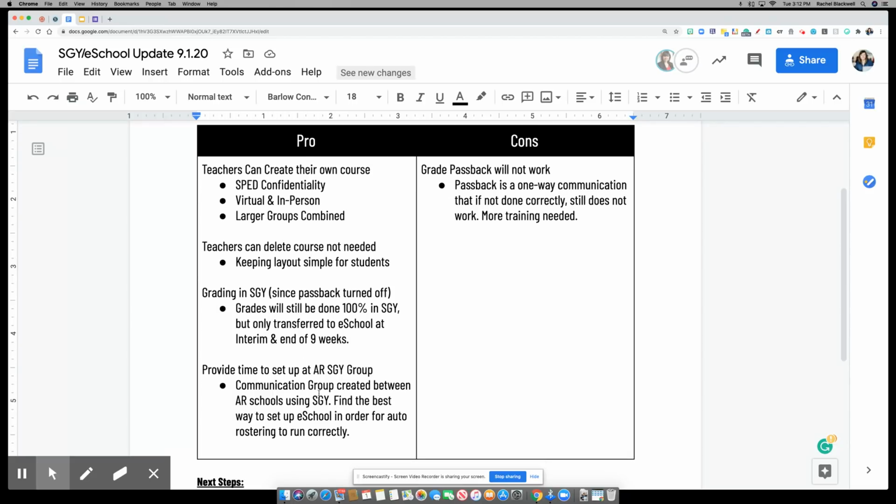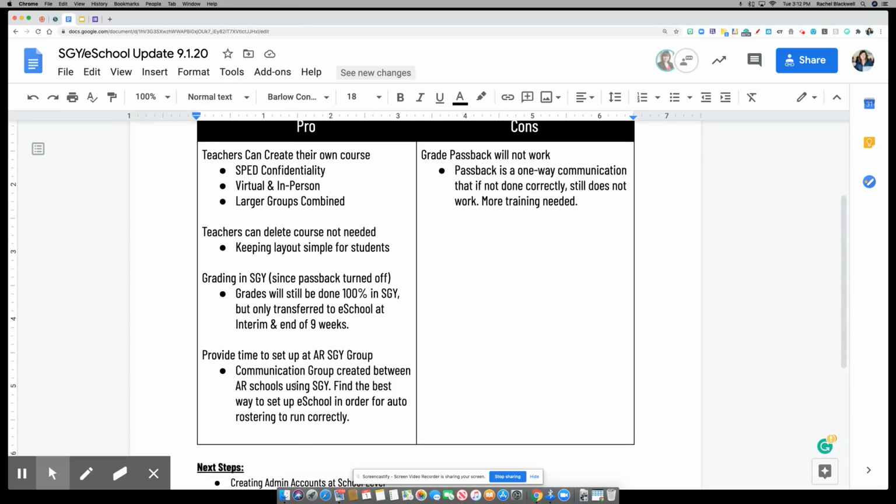This will also give us time, because there are several schools in the state of Arkansas who use Schoology. The grade passback, the API feature that was turned on a week before school started, is only turned on for a handful of schools. All the other schools that are not doing this are doing it the way I'm presenting right now. We'll have time to sit down with them and talk about what is the best way for it to look in eSchool in order for it to roster into Schoology correctly. Those will be some conversations we can set up and have with those different schools.